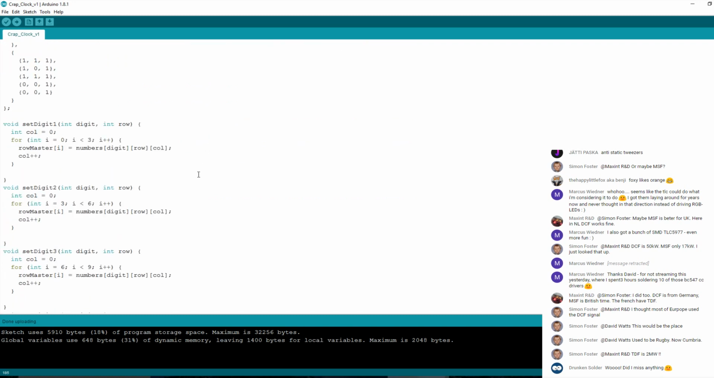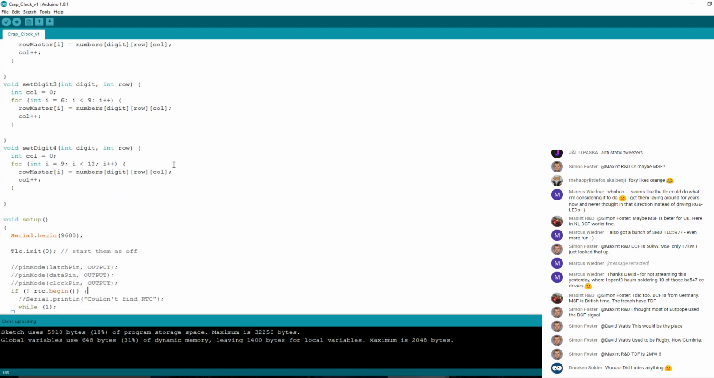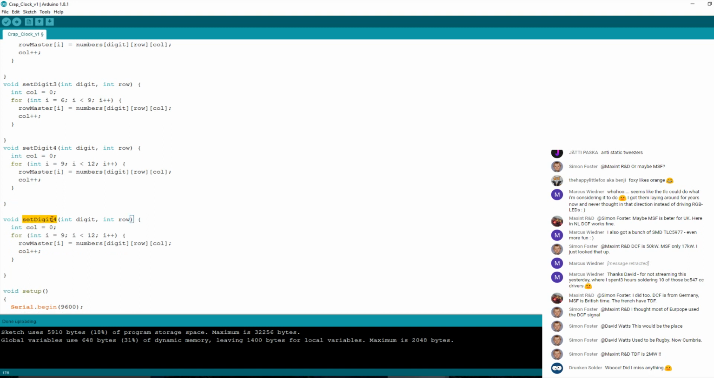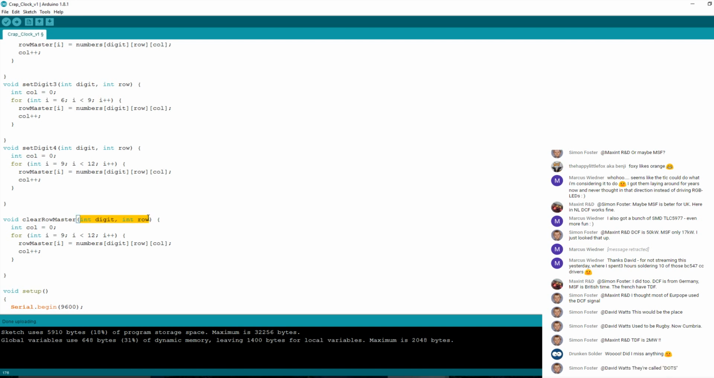So we'll scroll down in our code. So we want to have a function to clear, I think, the row master. So let's copy this here, and we'll call our function clear row master. Actually, do we need to do that? We don't really. We just need an on and an off, don't we? So we don't need to, we can clear it and we can set the bits at the right time as well.